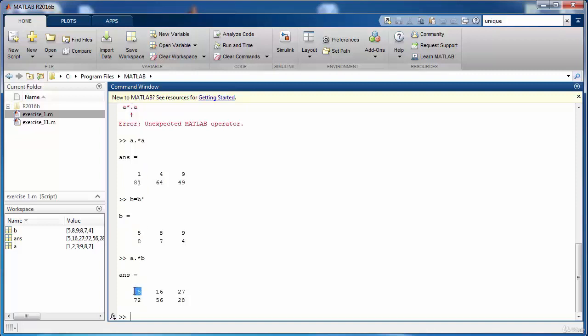In the same way, if we look at the matrix A, this 9 was being multiplied by the corresponding element here, which is 8. So 9 into 8 is 72, which is the corresponding answer. Similarly, this 8 was being multiplied by 2. That's how you can do the element by element multiplication of matrices.